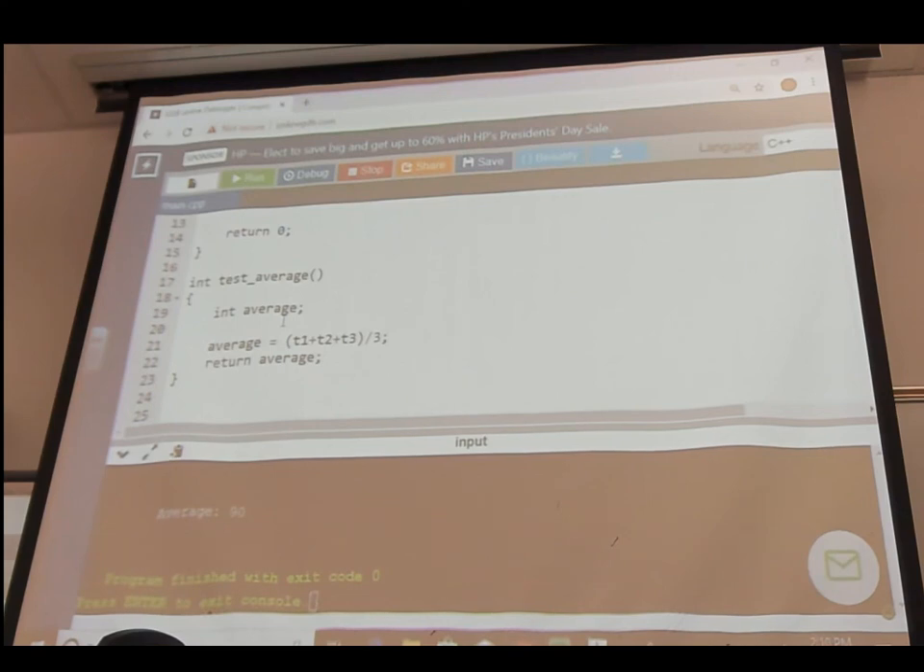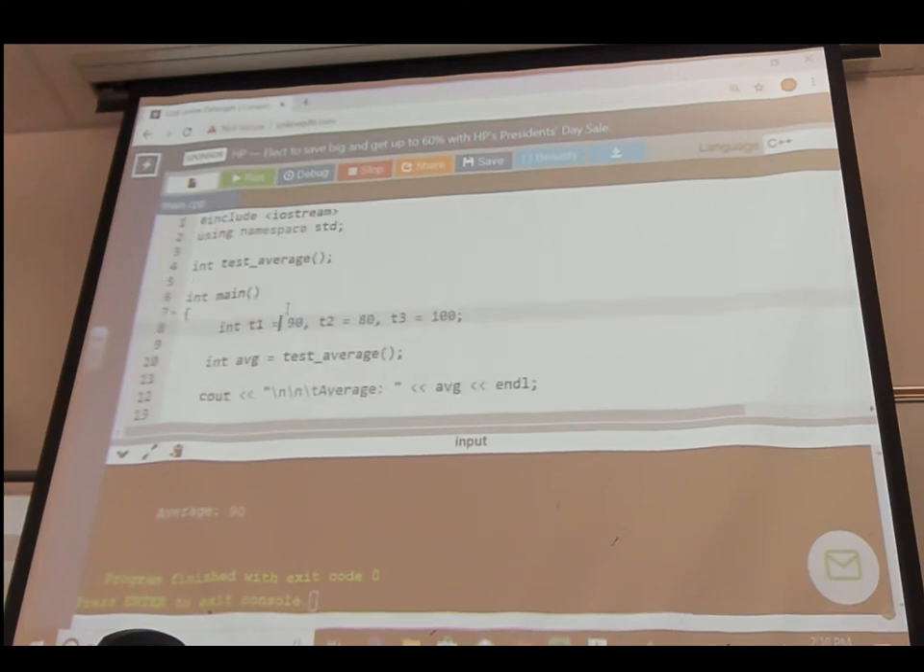Pass the values. Pass the variable, all right? Now we're passing a variable, which would be the value. So now look at this. How many test scores do I have? What's the data type? Int, right? Here, int test average is saying that I'm going to return an int. But this also says that when I call test average, I'm going to send over 3 test integer values. You understand what I'm saying?